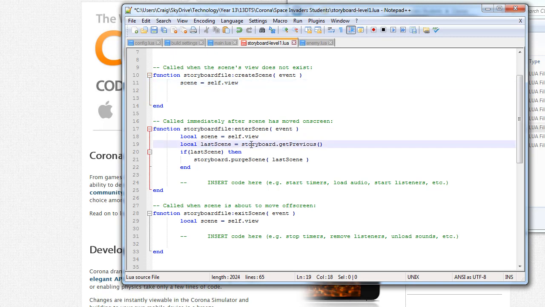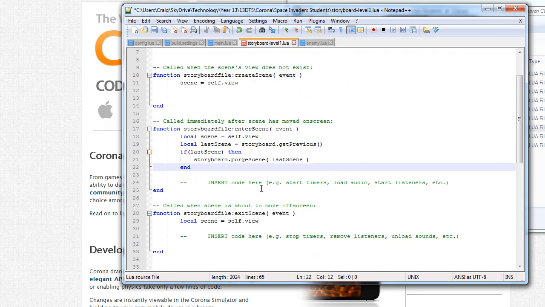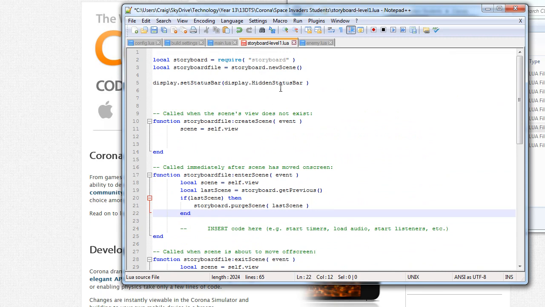So, alright, this says last scene equals previous scene, and it says if the last scene exists, then delete it. This is just for memory management. So if you use this for level 2, it would make sure that level 1 was completely unloaded before it did level 2. Just when you're working on a device with limited memory, especially if you're doing Android when there's so many different variations in there and some of them have limited memory capacity, it's good to make sure the previous scene is completely unloaded before you continue on with this scene. You don't want the app crashing because it's ran out of memory. And that's about it for the storyboard file.